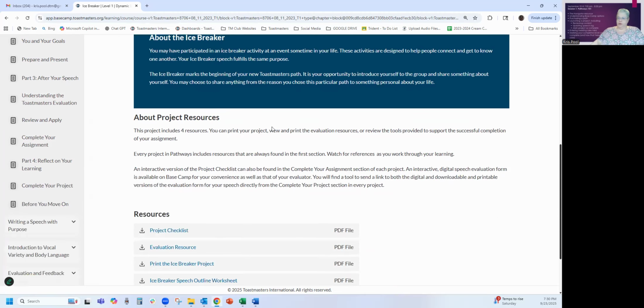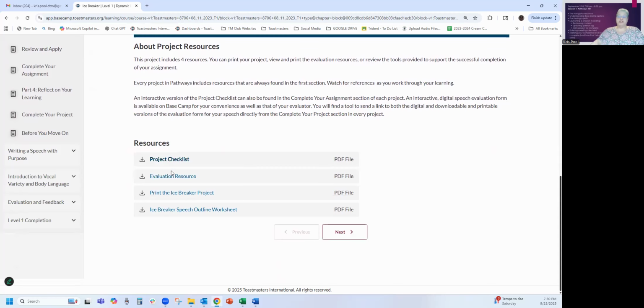As you read and scroll down your page, the first page gives you various resources. You can click on any of them. It will open up as a PDF. You can then decide if you want to print it or save it to your computer. Some of the members in my Sheboygan Club, they do not like computers.